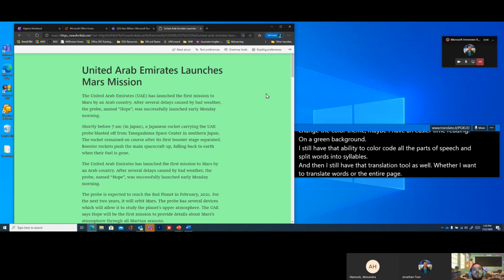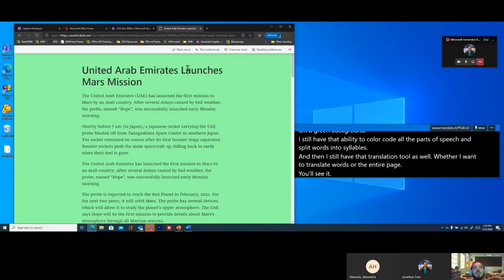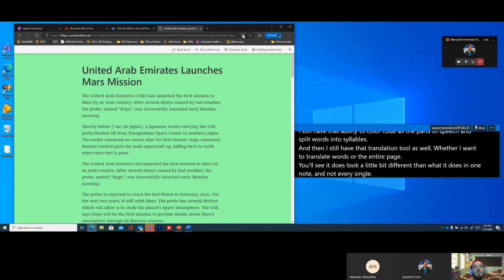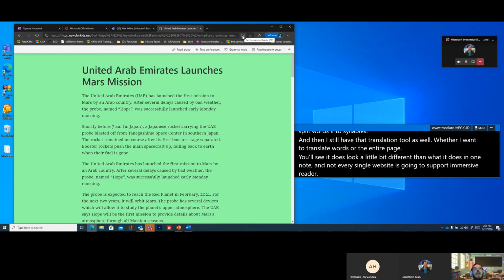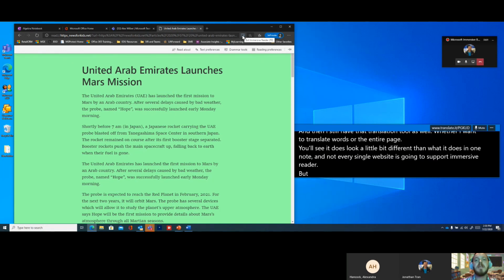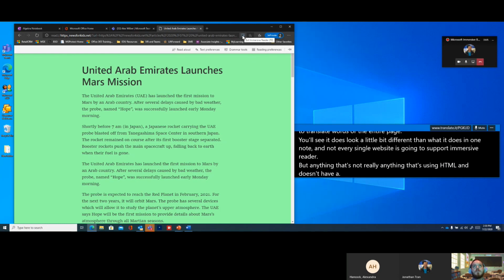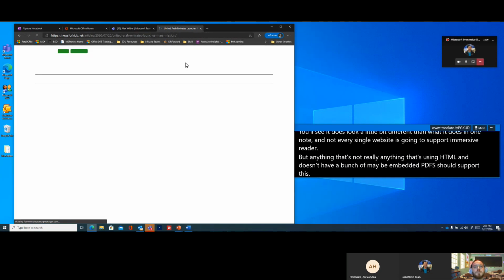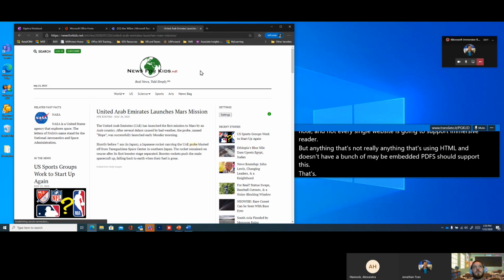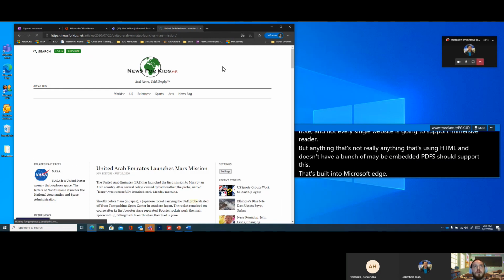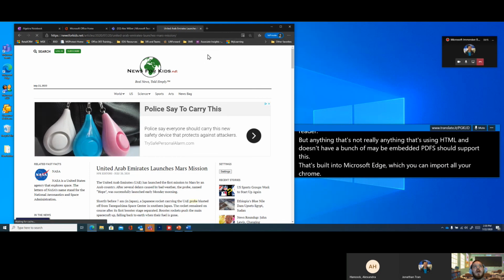You'll see it does look a little bit different than what it does in OneNote, and not every single website is going to support Immersive Reader, but anything that's using HTML and doesn't have a bunch of maybe embedded PDFs should support this. That's built into Microsoft Edge, which you can import all your Chrome bookmarks and all your Chrome plugins, and that'll work there. If you have a Windows 10 device, it's already built in there.